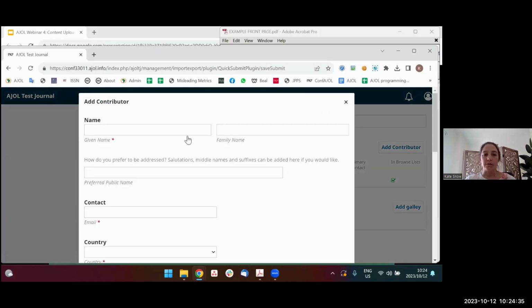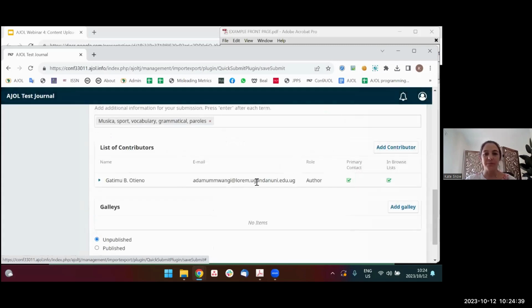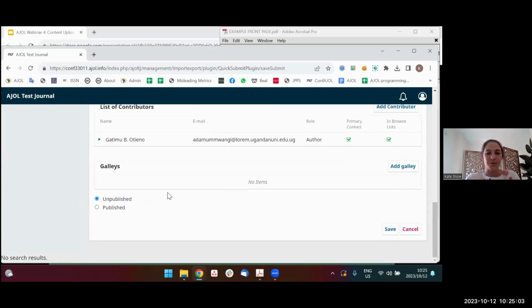Obviously, all authors need to be added. I'm not going to do that for the sake of time, but please ensure that all authors have been added to the article. We get very angry emails if authors are missed out, either from the editor or from the author themselves. And please also ensure that authors are ordered correctly. All of you will be aware of the consequences of that.